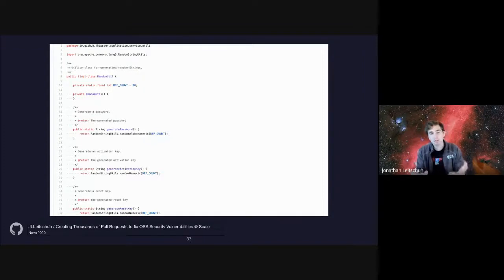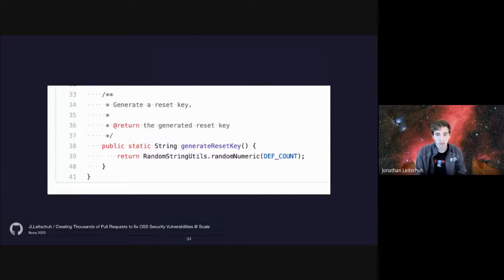I found this code, and I kept finding the same code everywhere, and I thought, what is going on here? I eventually found out it was coming from a code generator. So this is the sensitive one: generate reset key. This is the reset key for resetting somebody's account.